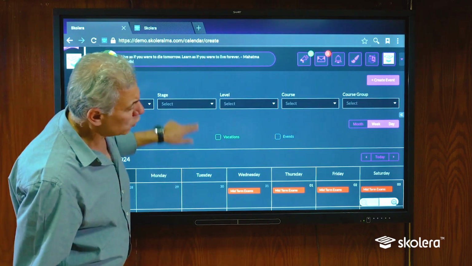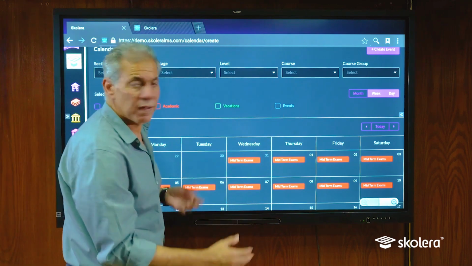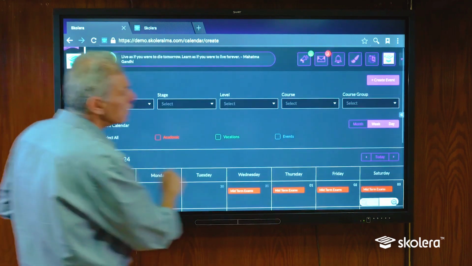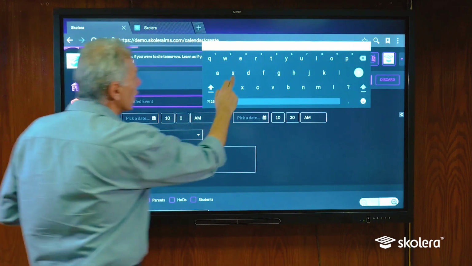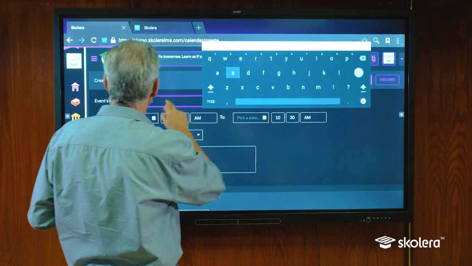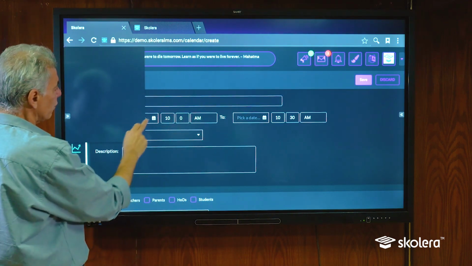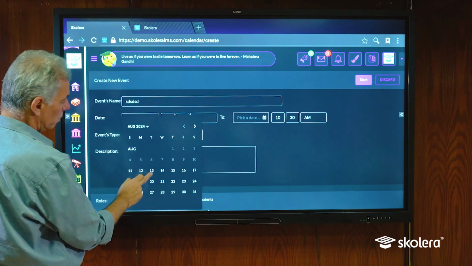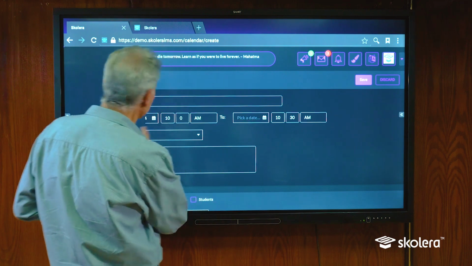And this shows the school calendar, which includes academic events, vacations, and normal events. Now, you can create these events simply by clicking on Create Event, where you just enter the event name, the title for the event. You can also select the date for the event. Okay, let's do this on the 13th. Start date and the end date for the event.